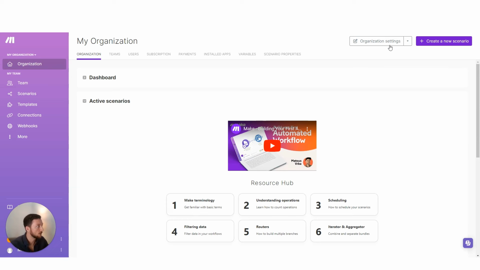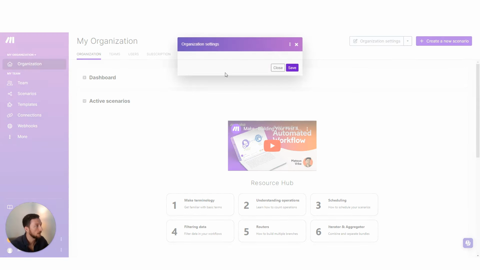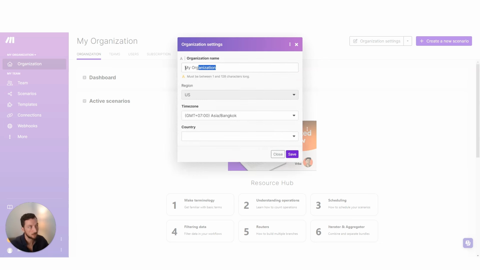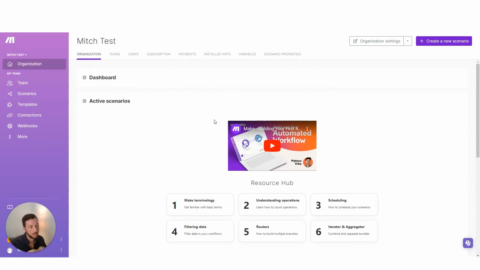We've got our organization. You can change that word up here, the name of the organization if you like. I'll set this to Mitch's test organization. You can also set the time zone here. It's important that you set the time zone to match whatever time zone you're in, because if you don't, then things get a little bit more complex down the road. So make sure that's correct.